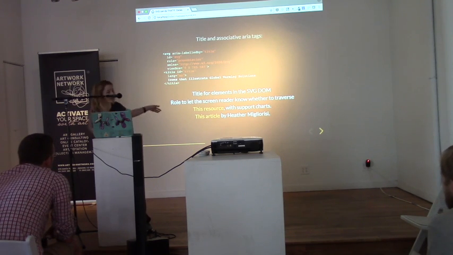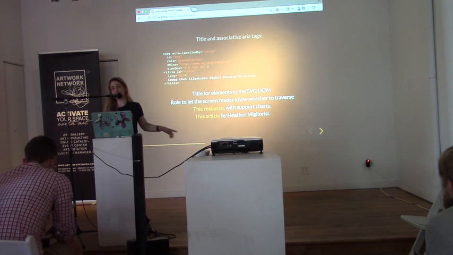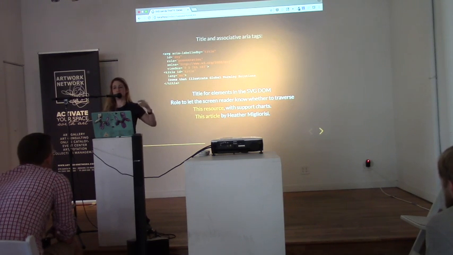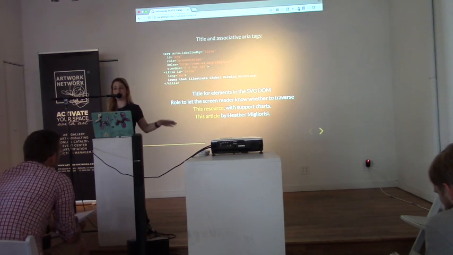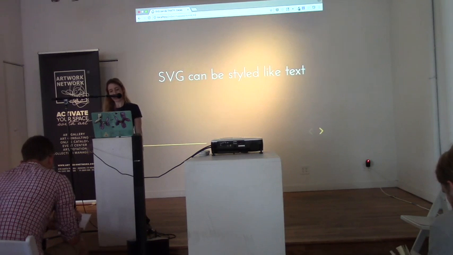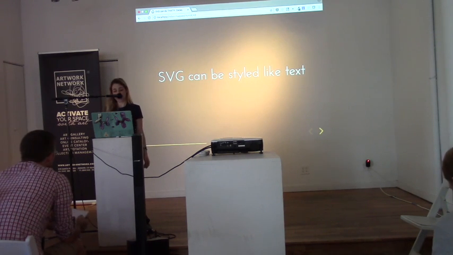There are a bunch more resources below. Heather's article here is a really wonderful resource. She went to the library every Sunday for a while and just checked everything out on different devices and all these different graphics. That wasn't for a lot of money or anything, that was for the community, so definitely use that tool. SVG can be styled like text.